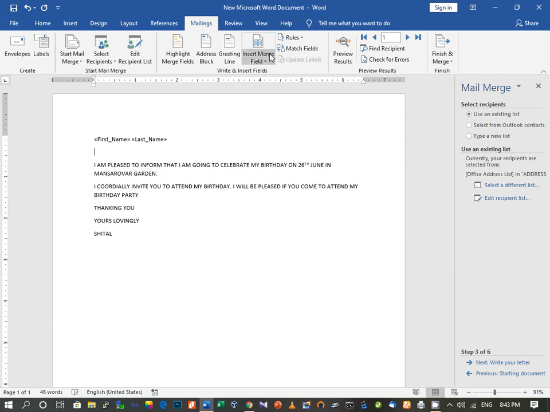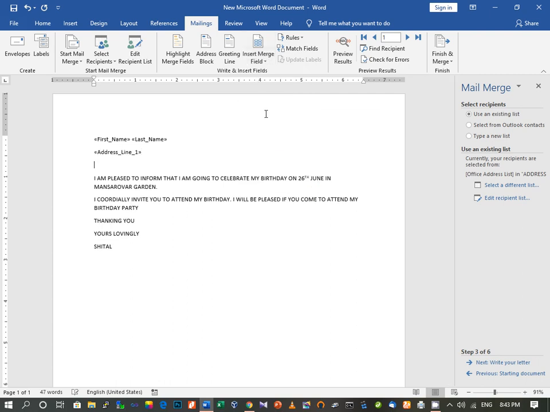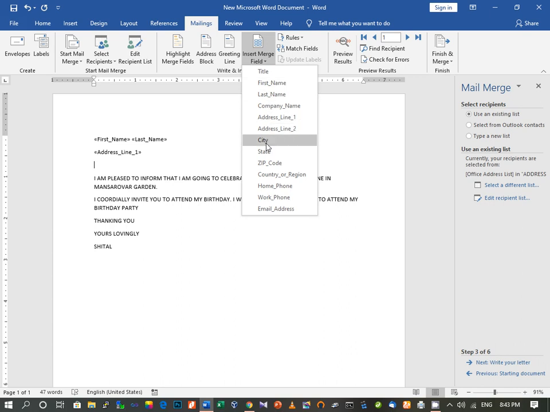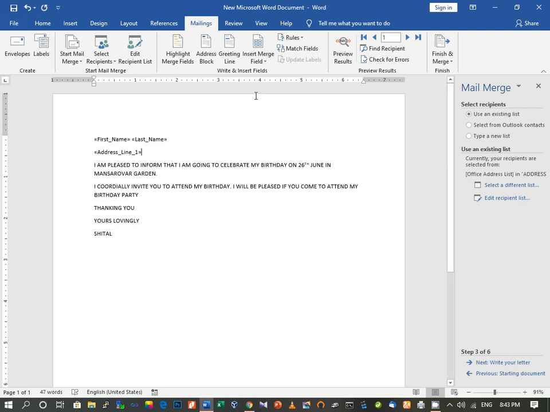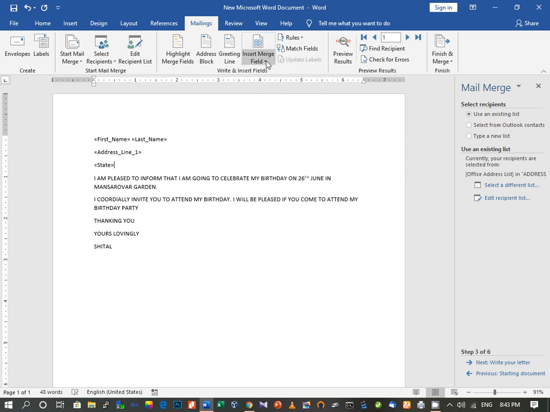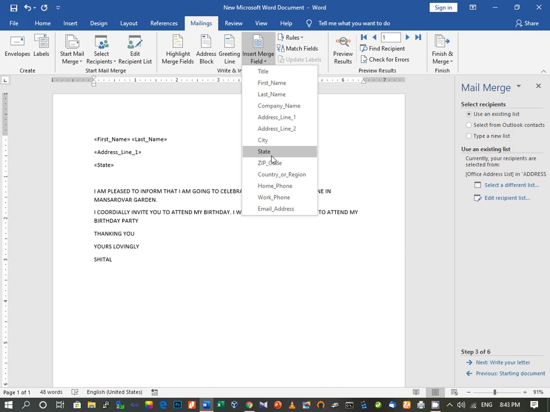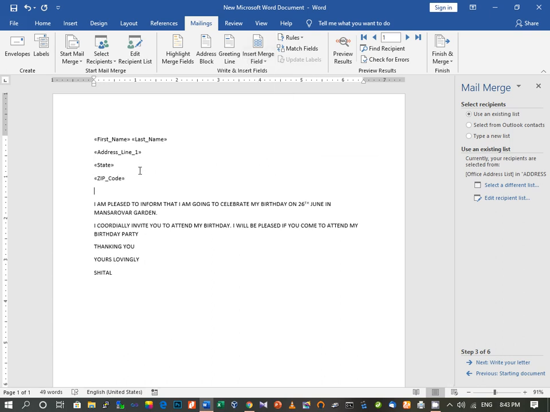Then after this was our address line 1, so you click on address line 1. Then we had city, was there, no, city was not there. So whatever details you have entered, that you have to provide. Then was our state. Then I entered zip code. Zip code was there. So whatever things you had entered in that data source, that you have to provide here. So we have created our mail merge. This is complete now.